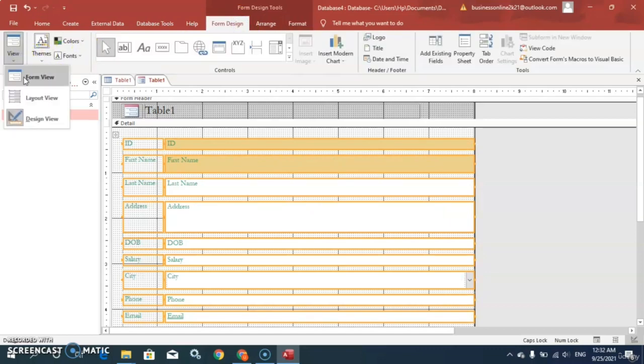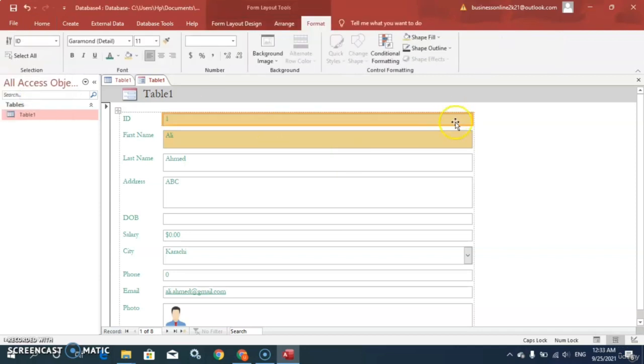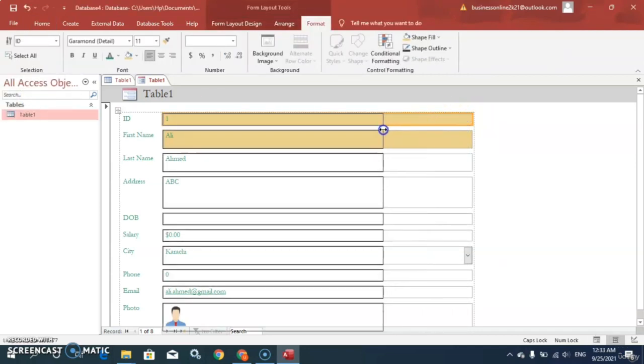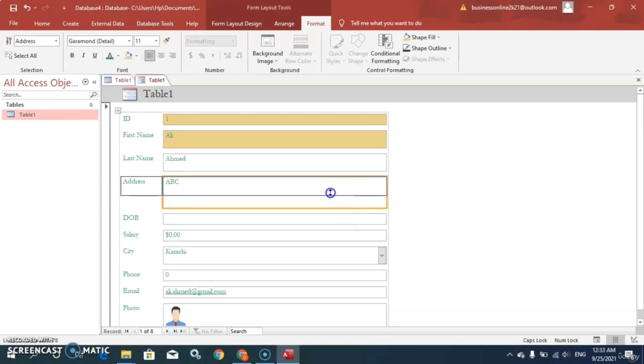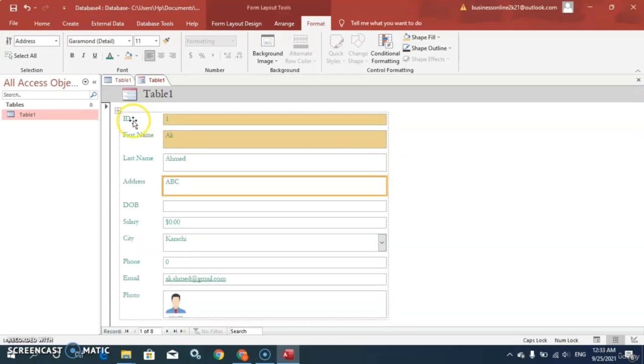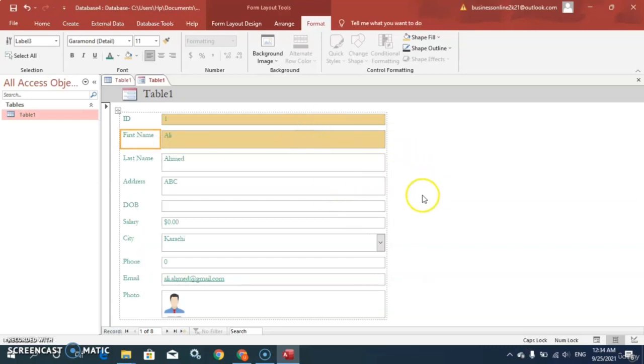Now let me again select the form view. See, we applied the different kind of formatting, and in form view you can see how it is applied. Again go to layout view. See, in layout view we can adjust the layout of the fields like this. In this way we can adjust the layout of the fields. If any field is not showing properly like this, then you can adjust the fields. We have seen how we can apply the background image, the different formatting.